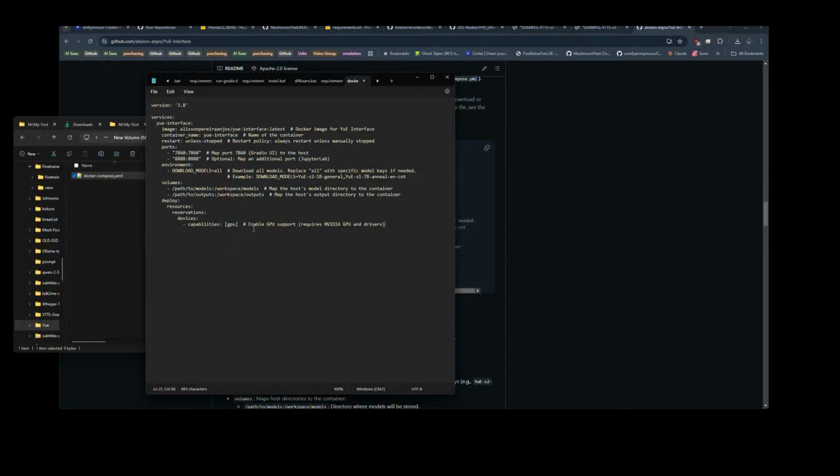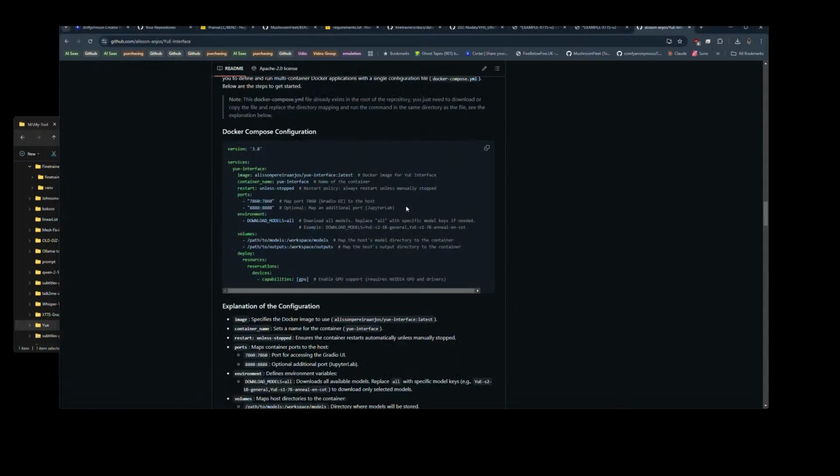Okay, so map. See, this is all crappy because path to models, workspace models. Map the container. Path to models, path to outputs. So you're not really telling me everything I need to know here.